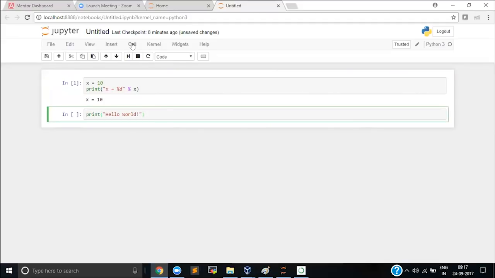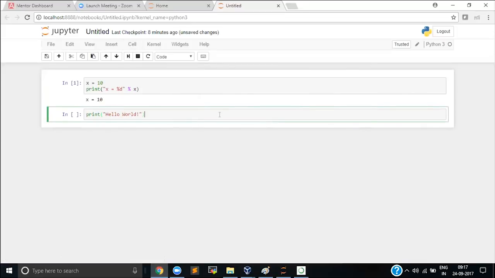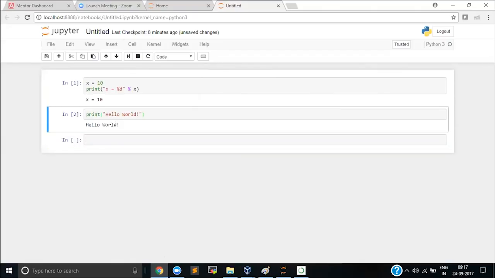Everyone see my screen, you can go to Cell and go to Run Cells. The cells will be executed. Make sure that your cursor is at the end of the command which you want to execute. Here is also one option, Run Cell and Select Below. If you click on this particular button, your cell will be executed, and a new cell will come at the bottom. So it goes like this.